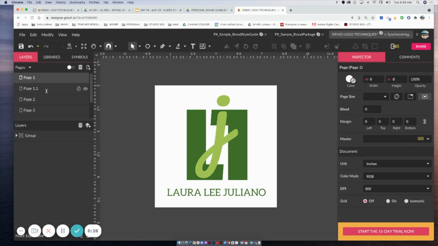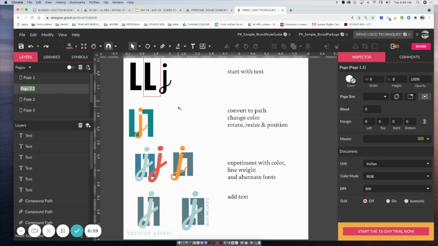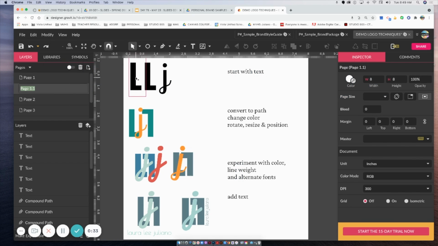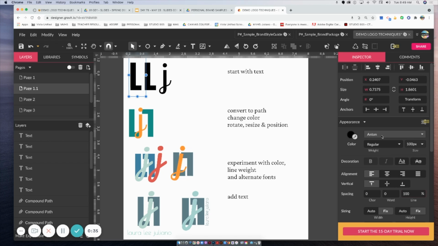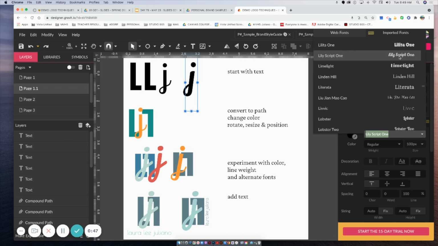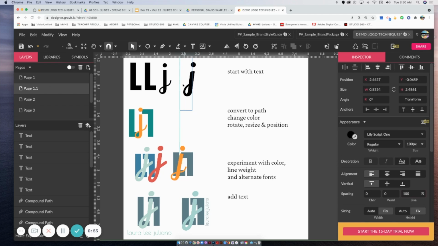So let's start over here on this page with some techniques. Here I started with text. The typeface is Anton, and this right here is Lobster 2. I think I ended up going with a different J for these down here. You can experiment and find something that you like. There's another version. Just choose something that you like, okay? It's always a good idea to start with text.